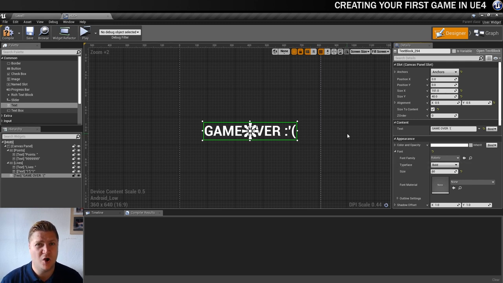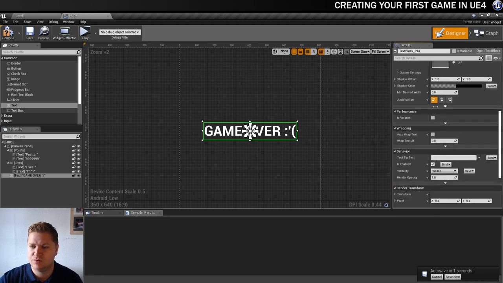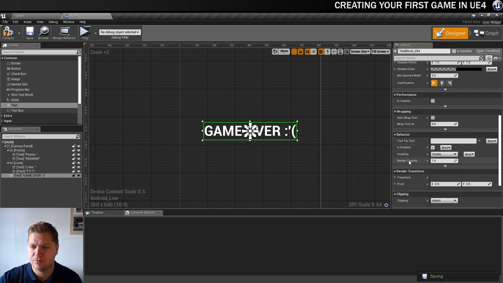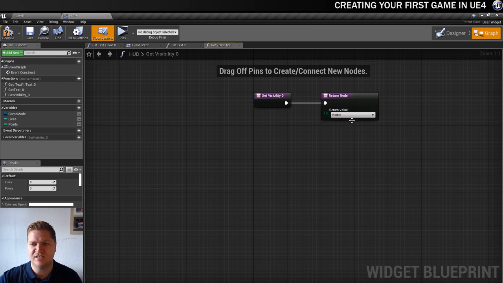What we need to do next is put a behavior on this to make it invisible most of the time and only become visible when the player loses all their lives. And for that, we need to scroll down to behavior, and you'll see there's a visibility section and we can bind some behavior to that. So I'm going to click on bind and then go to create binding. And then the return node is interested in whether or not it's going to be visible, hidden, or whatever. So we need to set that up. But we're just going to leave this here for now.